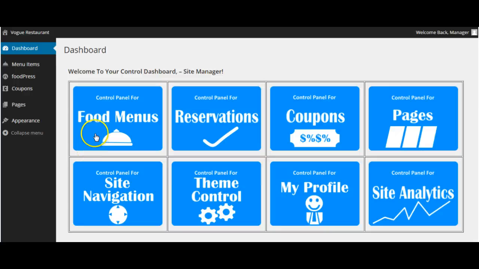But we've just got the things that are important for an owner, operator, or manager to get access to, and that's of course the food menus and reservations. They want to get into reservations, and coupons to control and edit coupons, and pages. They may not want to edit pages that much, but if they need to change a word here or there, or a sentence, paragraph or images, they can easily get to that. Site navigation for menus: they may not need to change the menus, but if they add a new page, they might want to include that in the site navigation.